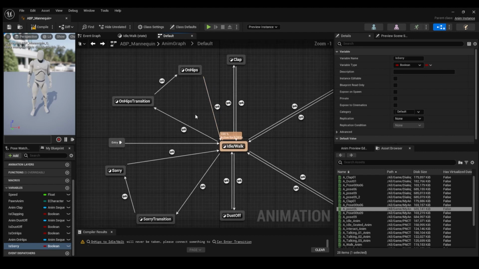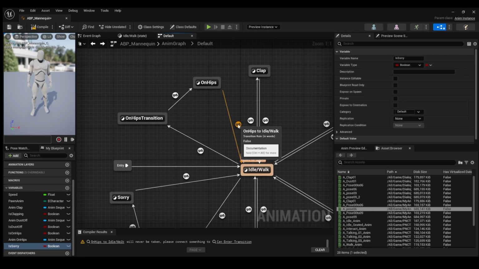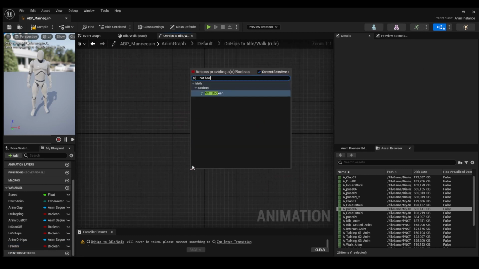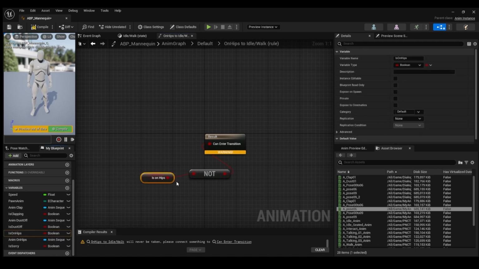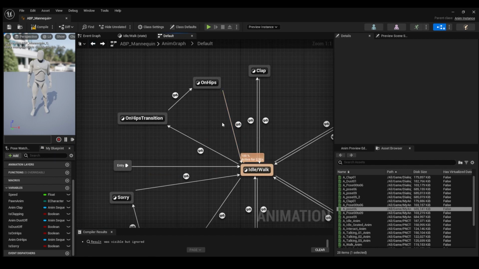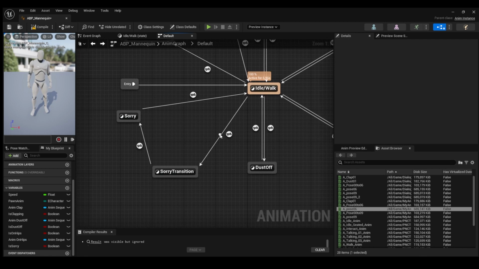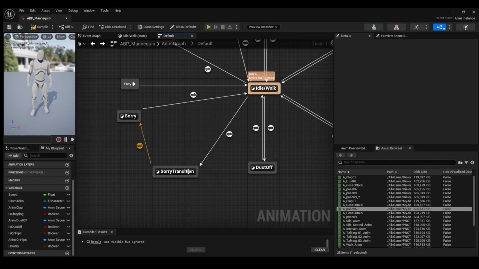Oh, I see, we forgot something here. Sorry about that. On the hips, it needs to have a not boolean here. And this is on hips, not. So now it should look as it should. So get back to the sorry transition here. We add this one, is sorry. So when this is true, we will go to the transition.